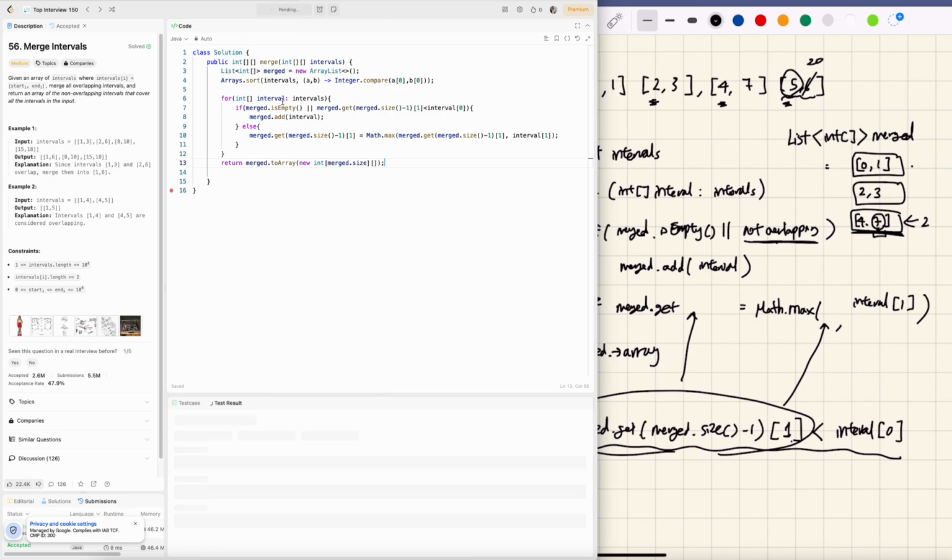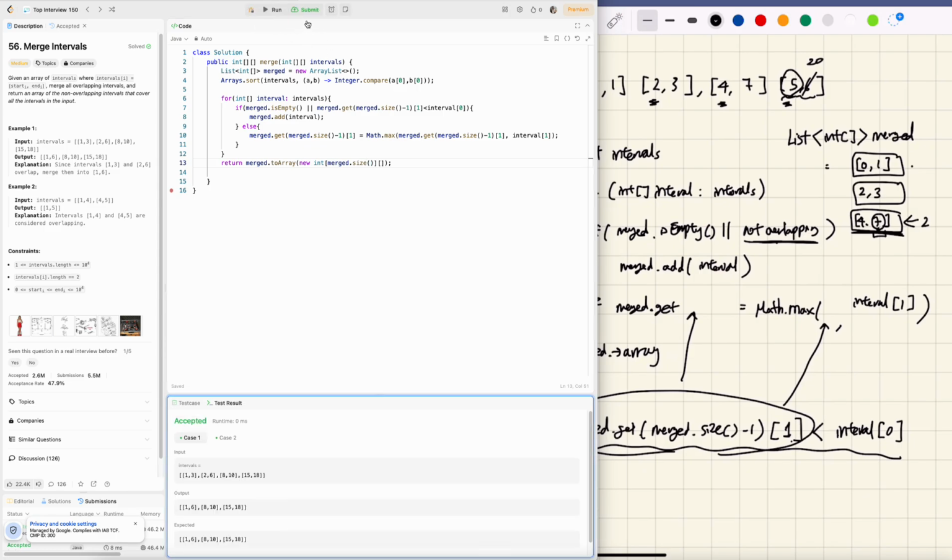Let's run the test and see if it works. Okay, it's not working because I made some silly mistake. Let's run it again. Okay, it's accepted. Let's submit.